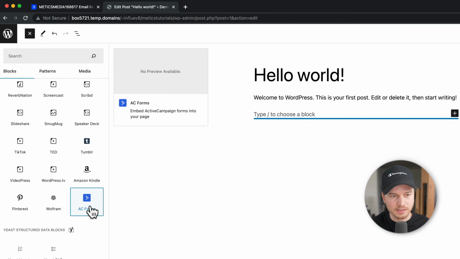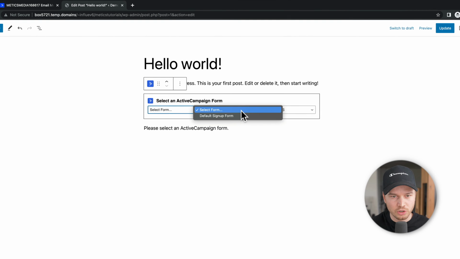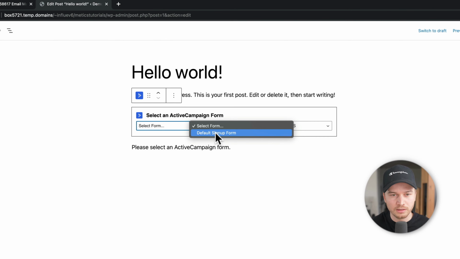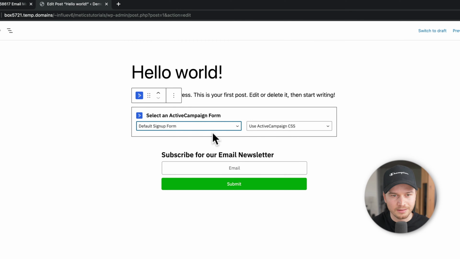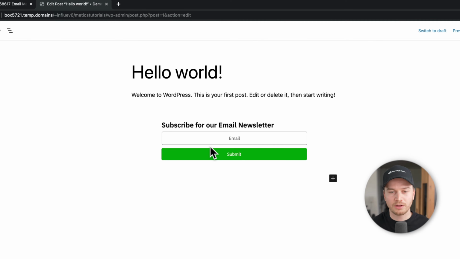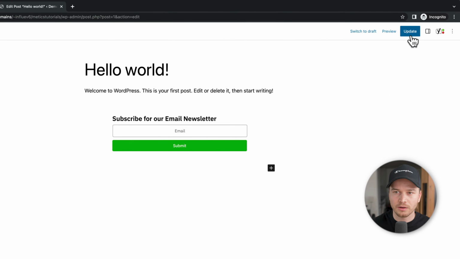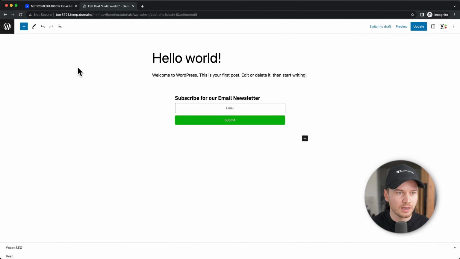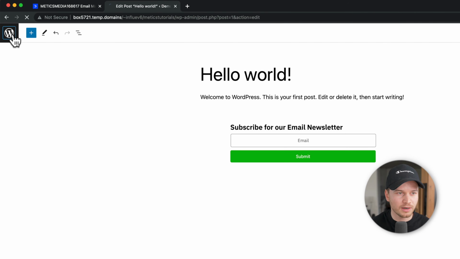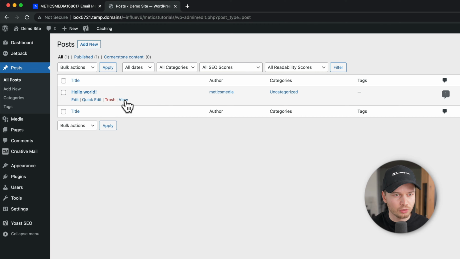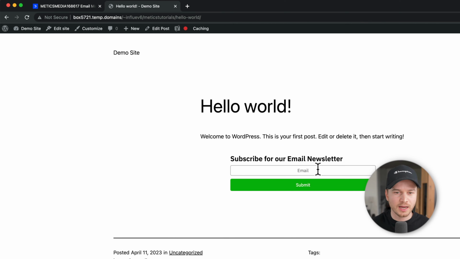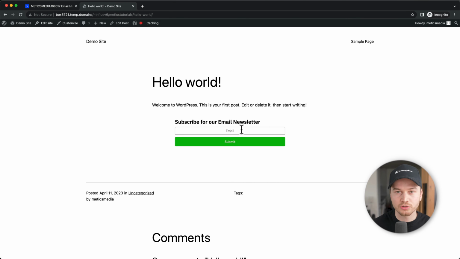So let's click on AC forms. And then here I can choose the form that we've created, the default sign up form. And there we go. Now we have the form that we have created on our WordPress website. To make this active, let's click on update. And now let's actually check if our form works. So let's go back to the WordPress dashboard. Then let's go to this post and then just type in an example address just to see if it works.